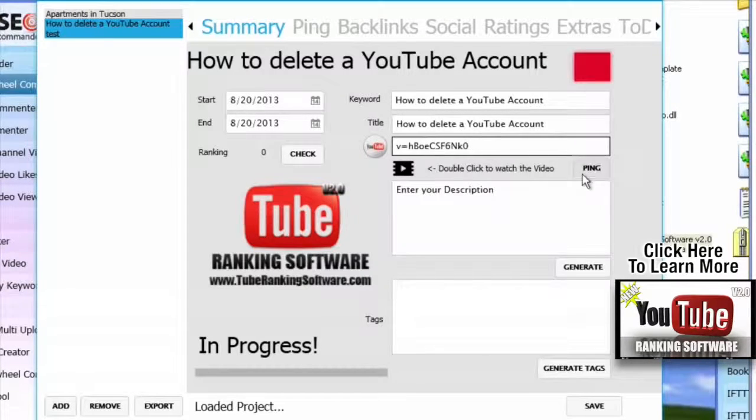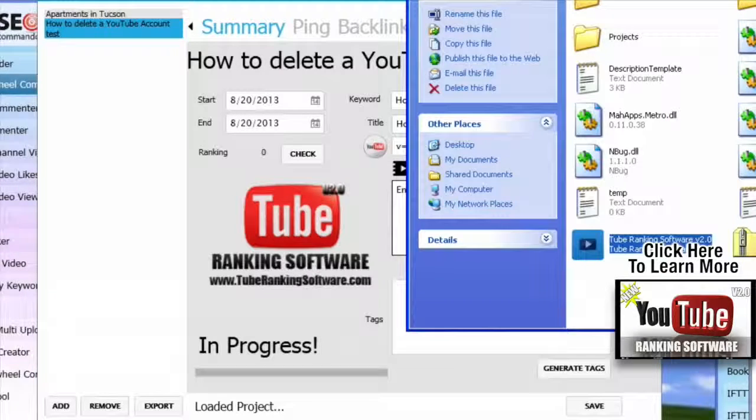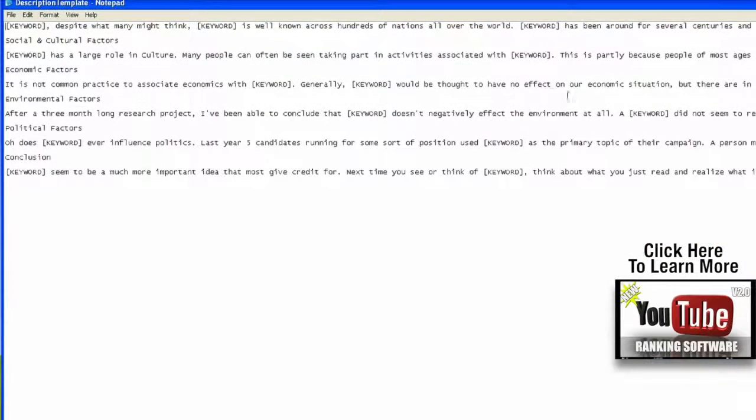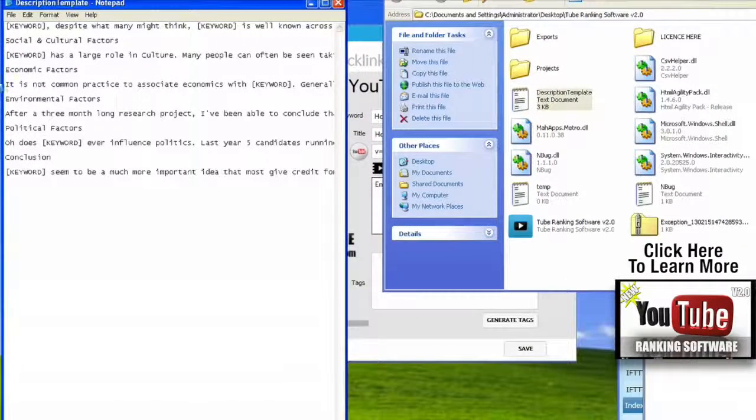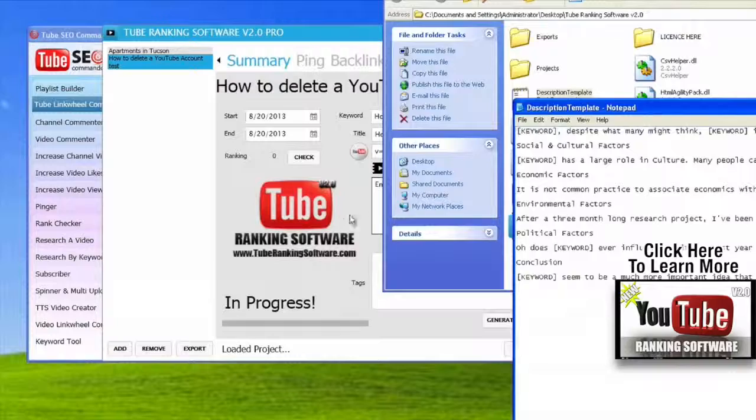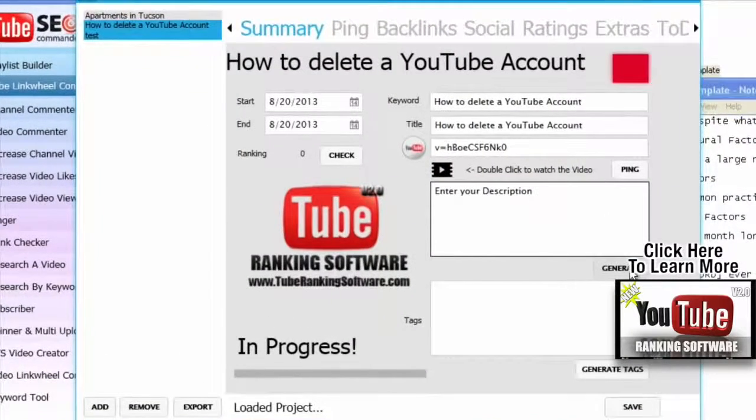Okay, and now what we got here is you got the ability to add a description, or you can generate a description. Now what will happen is if you generate a description, it's going to use this file right here, the description template. And if we open this up, you can see there's a few different types of templates in here that say a few different things. They're very generic, and if you wanted to change any of this, you can do that. You can actually go in here and change this, and it'll base its generated text based on that.